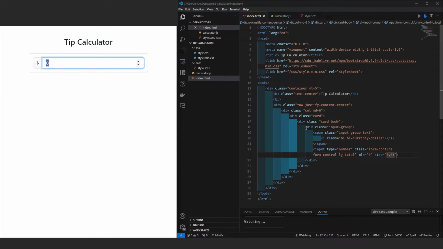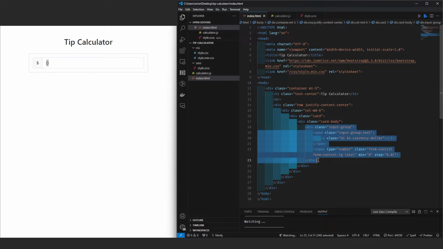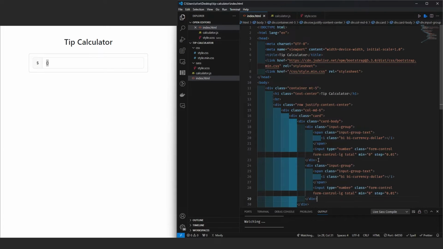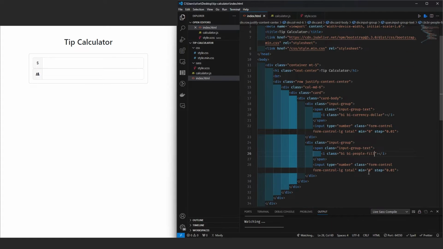Okay, so now let's take this and we're going to add another one just like it right below it. And instead of having the bootstrap icon currency dollar, we're going to do people fill. And we don't need a step on this one. But we do want to have a min of at least 1, because you need to have at least 1 guest.